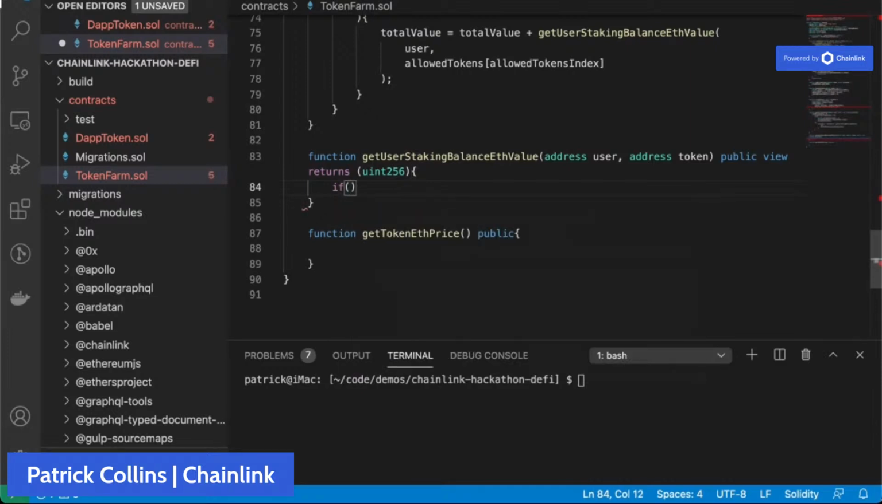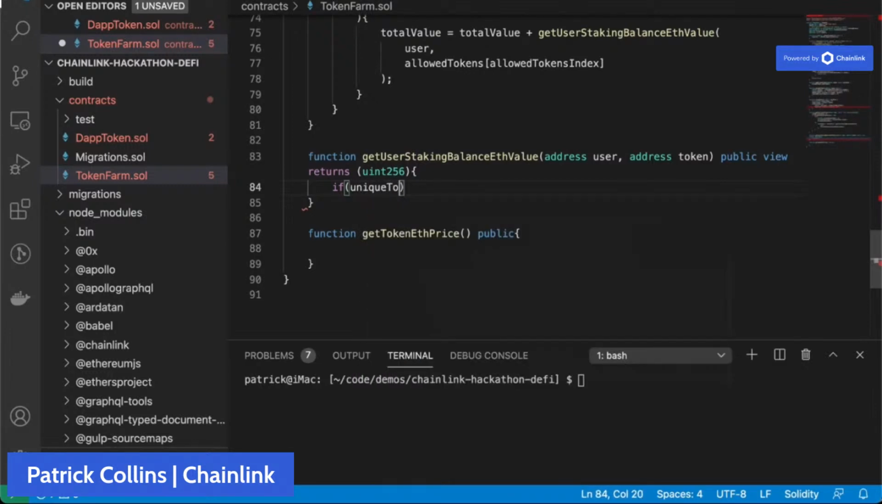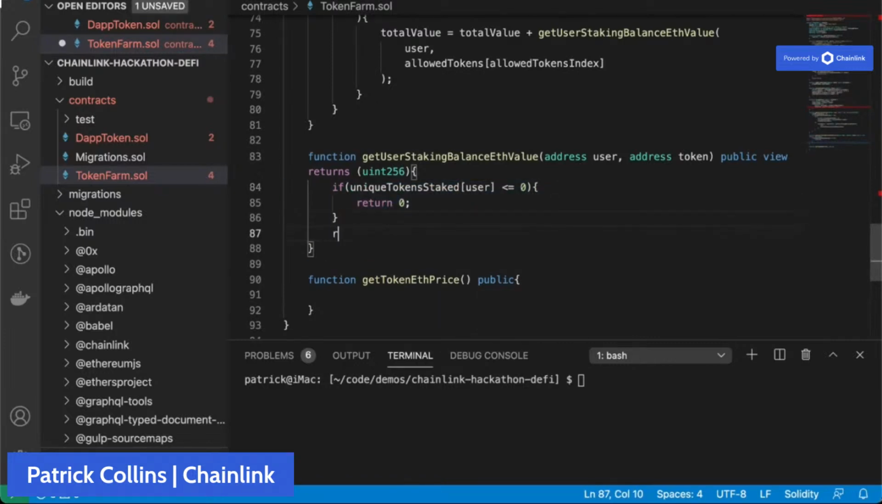So let's just do a quick check if the unique token staked by the user is less than or equal to 0. I'm going to return 0. So right, if they don't have any tokens, we're just going to be like, okay, you don't have any tokens, bub, beat it. But if they do have tokens, we're going to return staking balance of that token of the user.